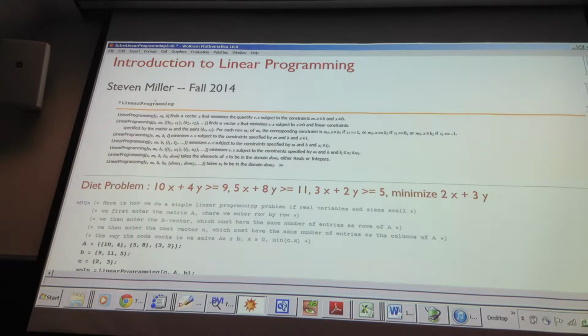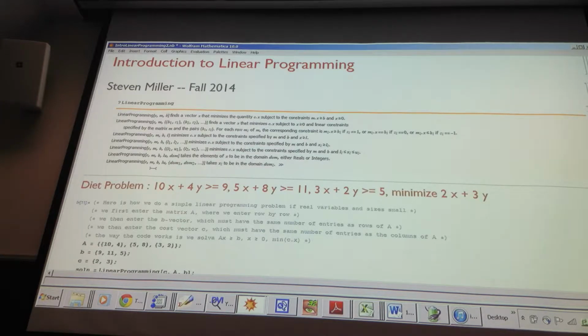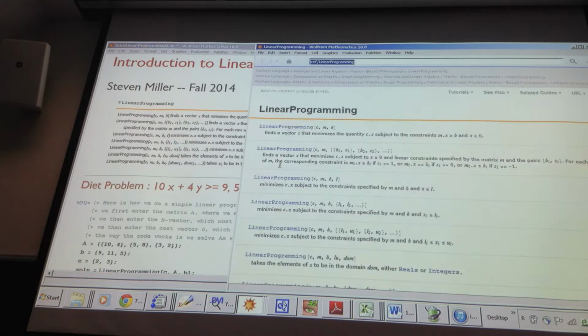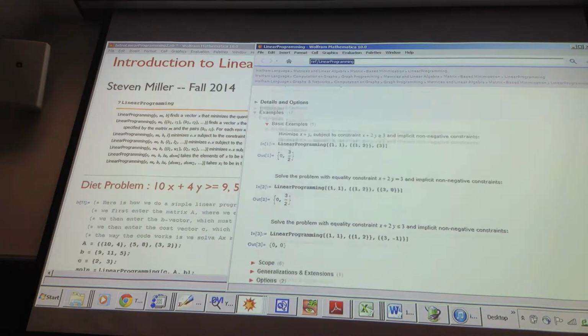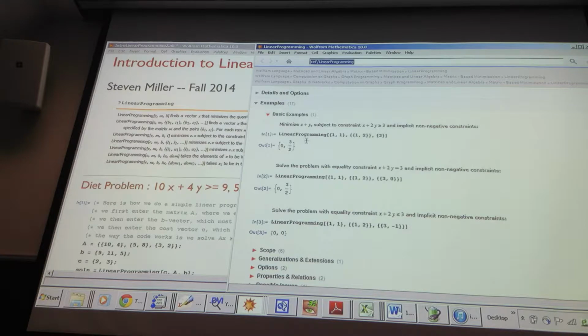So the first is, I just did a question mark linear programming, and this loads up a bunch of things from Mathematica that start off with linear programming. If I click on the double arrow over there, it gives me a little bit more information. You can click on these and get even more information. Oh, okay, the more information for this one is just further down. And so here are some examples.